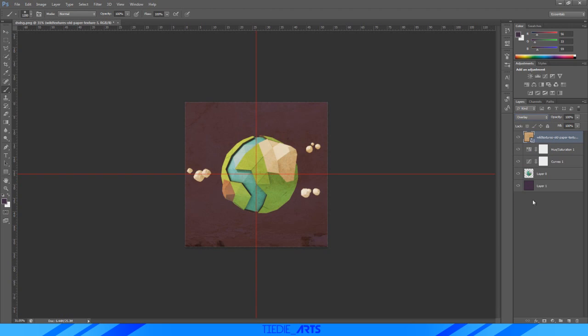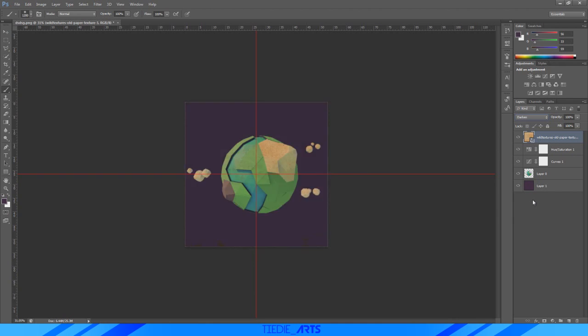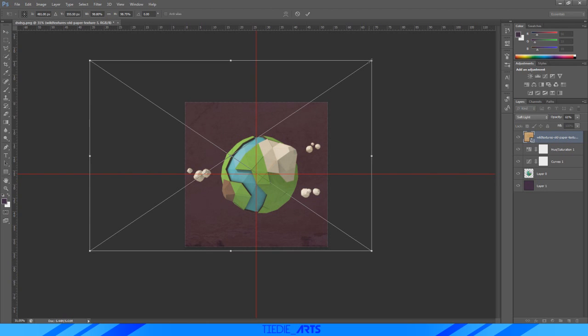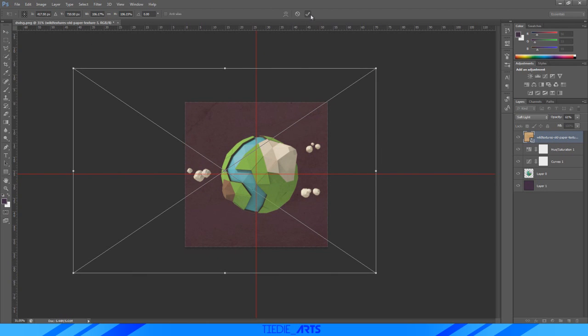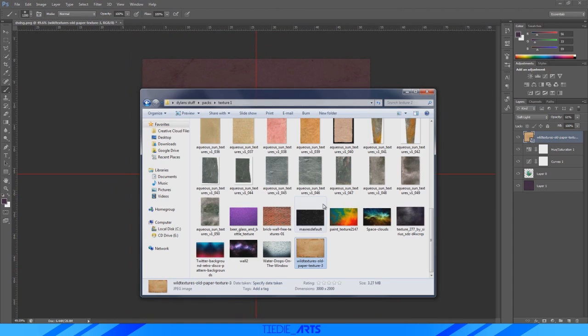Setting this to whatever I think looks best in this situation. Obviously, everything is just trial and error, messing with the blending options. I'm gonna try out soft light and then bring down the opacity a little bit. Make that a bit bigger, perhaps. And that sort of gives it a nice grungy look.